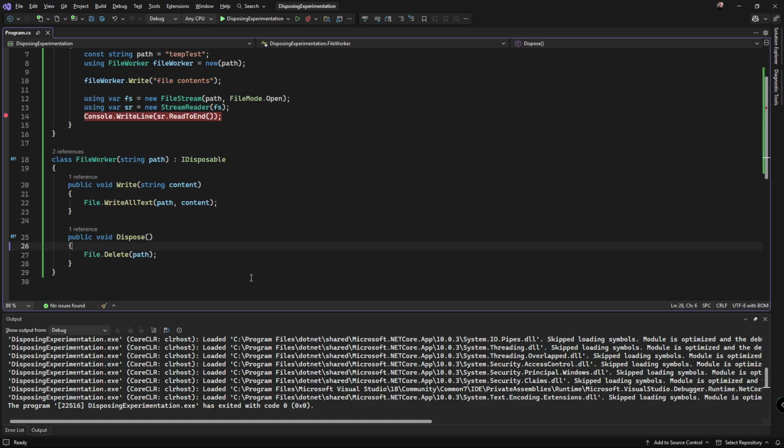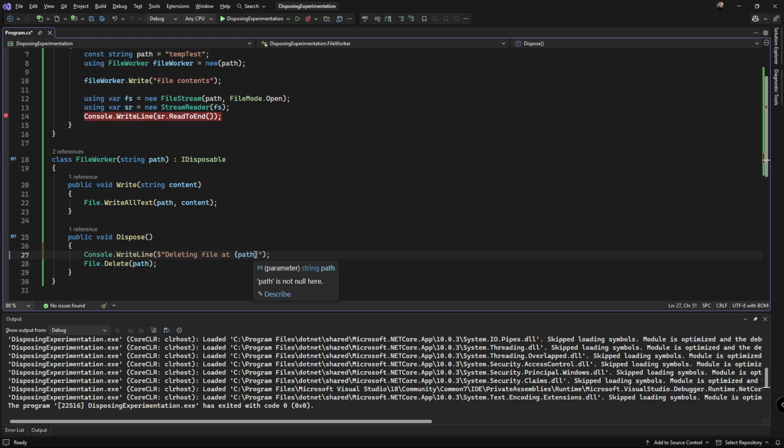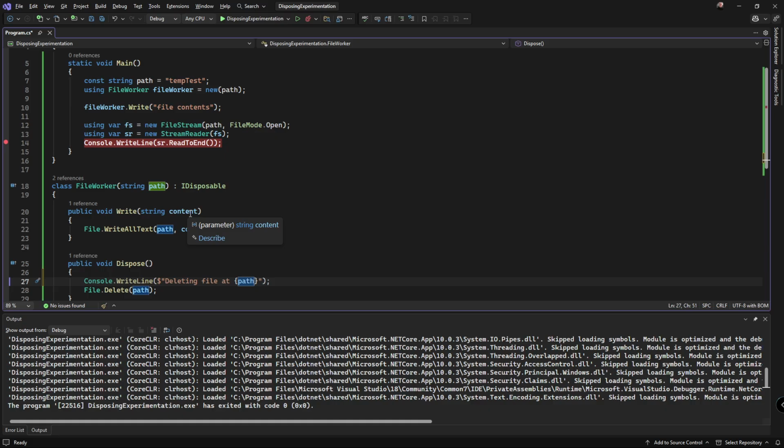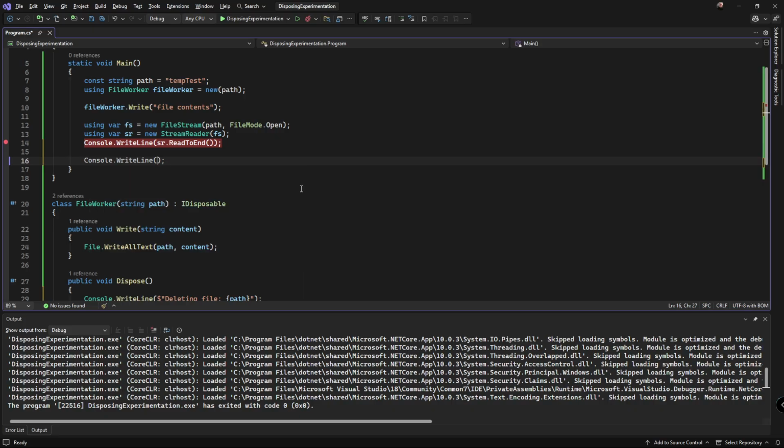I was thinking, let's see, let's do this. Let's add, do this. Disposing or deleting file. Let's put a message here. Finished running program. Let's do this too.